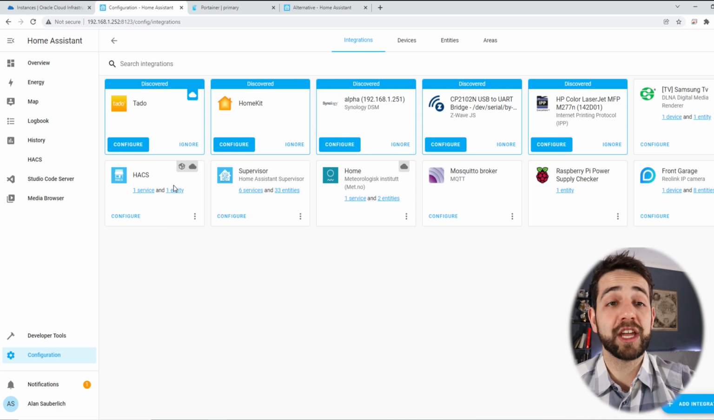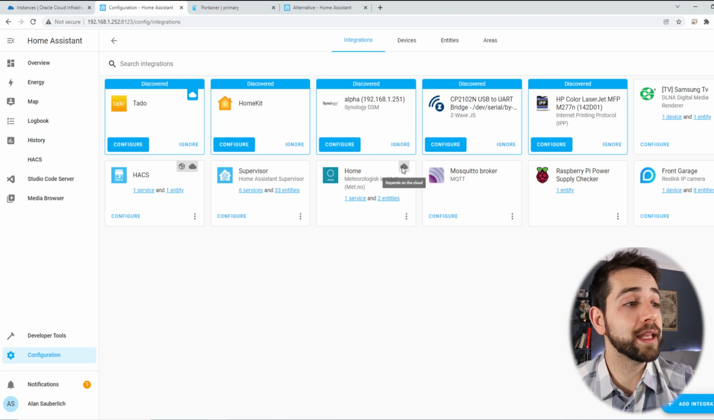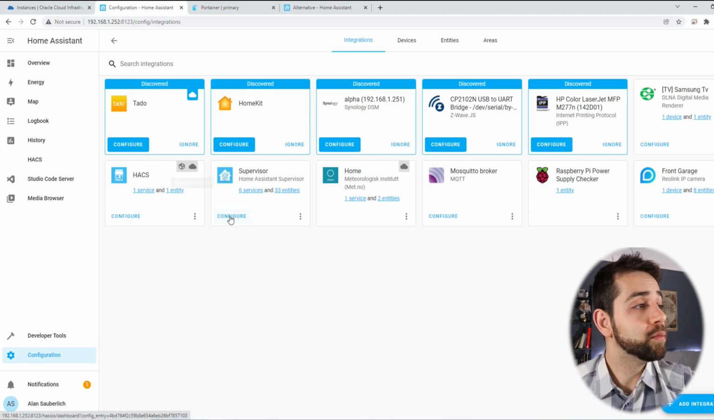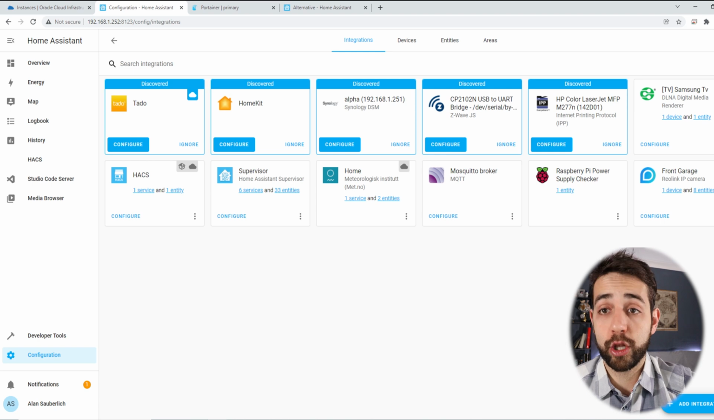So I have some applications. Some of the applications are local. Look like this, local. Some of those are cloud. So the meteorology, the temperature, the weather are located in the cloud. Some repositories are located in the cloud. But most of those are local.